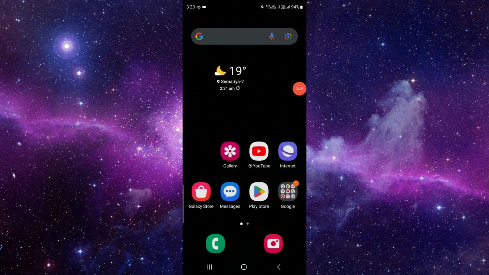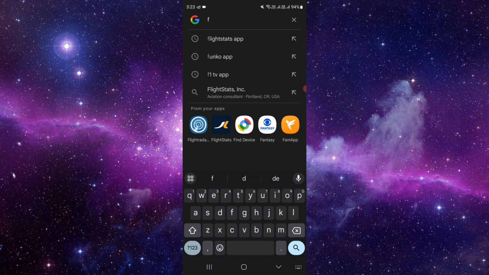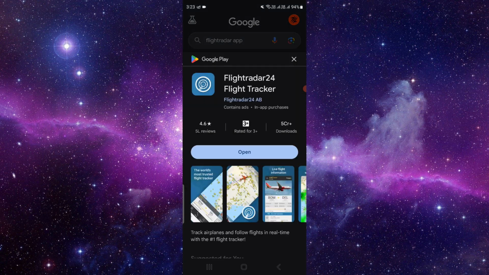Okay, just go to the search button and search for the flight. Here search for the Flightradar app. So here if you just click on it, then we'll just click on the update option and you can update it.